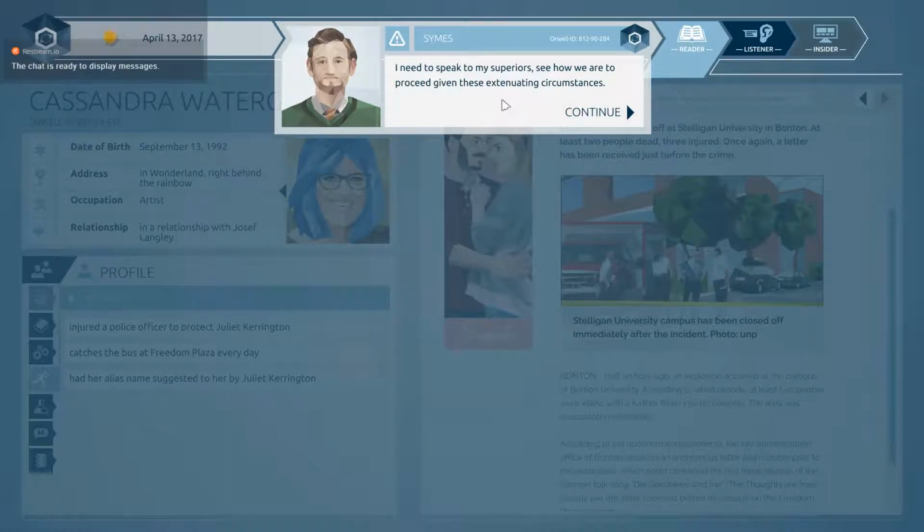You speak with my superiors and see how we are to proceed given these extenuating circumstances. I don't know why he even bothers. All the circumstances are going to be extenuating. I think he's the only one that hasn't realized that.